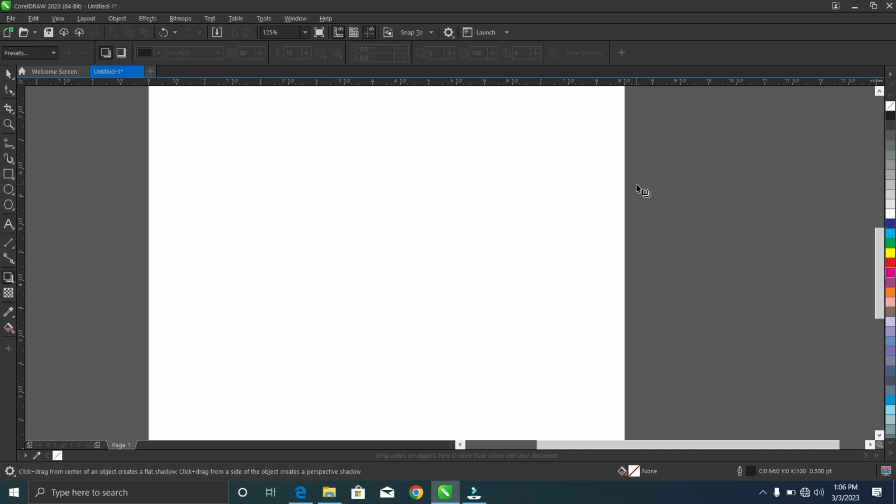In the previous lesson we talked about the parallel dimension tool and the connector tool. The parallel dimension tool is used to draw parallel or slanted lines, and the connector tool is used to connect two objects. So in this lesson we'll be talking about the shadow tool.